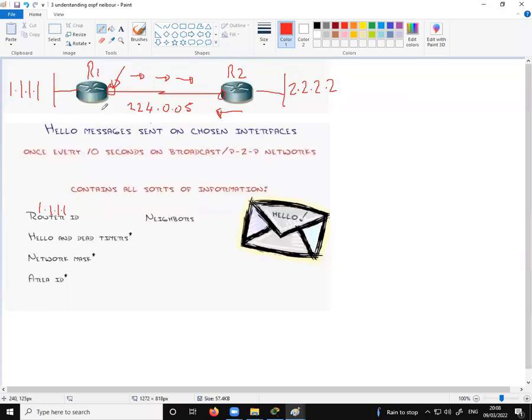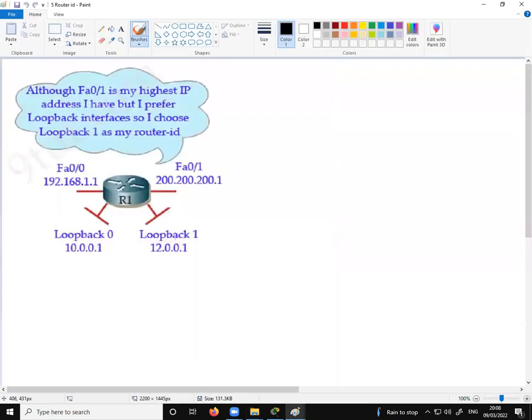And we talked about this yesterday, that by default, the highest IP address of a router's interface is chosen to be the router ID. However, loopbacks are preferred over physical interfaces. So you can see here, router R1 has 4 interfaces, but it's going to prefer 12.0.0.1 to the other connections because that's the loopback address.